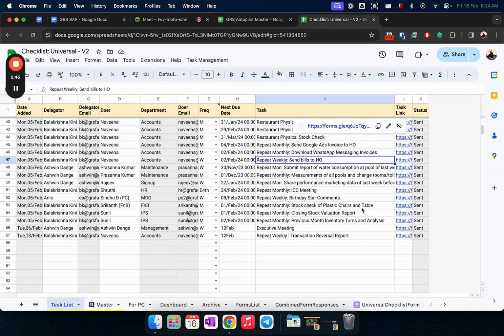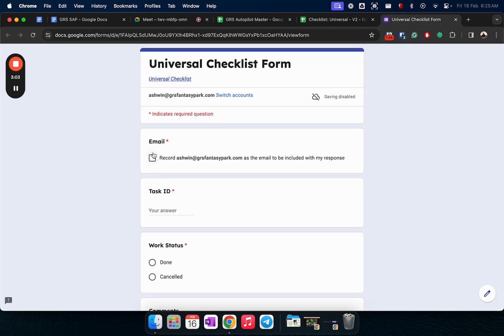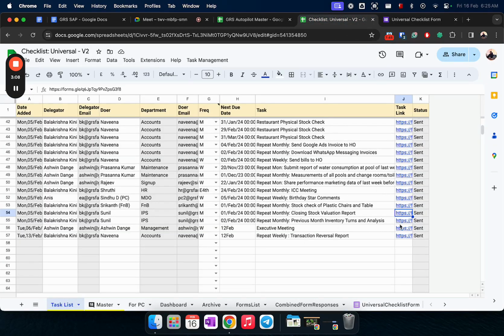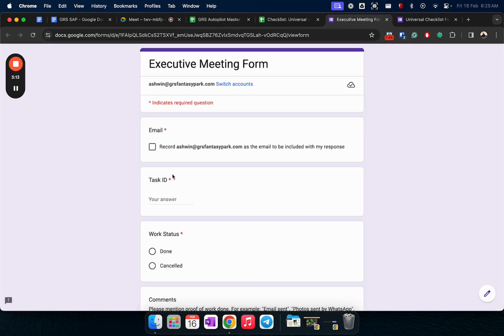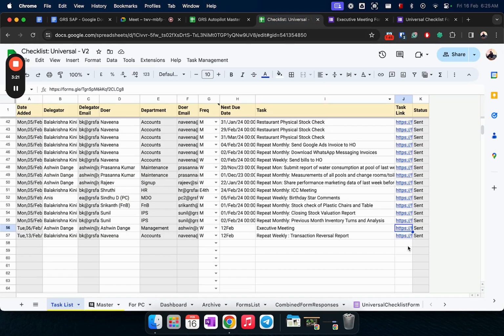Now this task link, how we've done it is for any particular checklist, for example, closing stock valuation report, there might be a different checklist which is required. So we can put a different form for that. For example, in this case, there is a general universal checklist form with email, task ID, work status, comments, and then for executive meeting, there is a different form. It has task ID, work status, comments, and what time the EM got done. So we can create different forms in this.